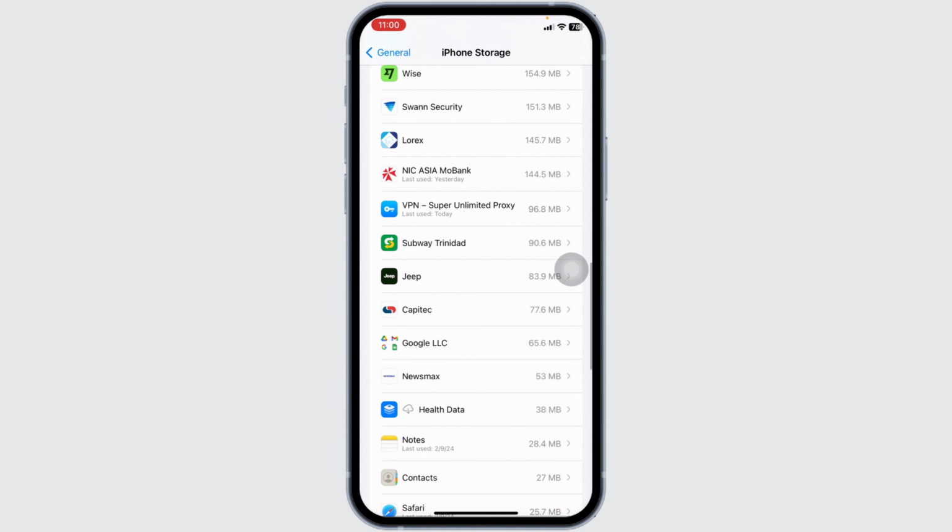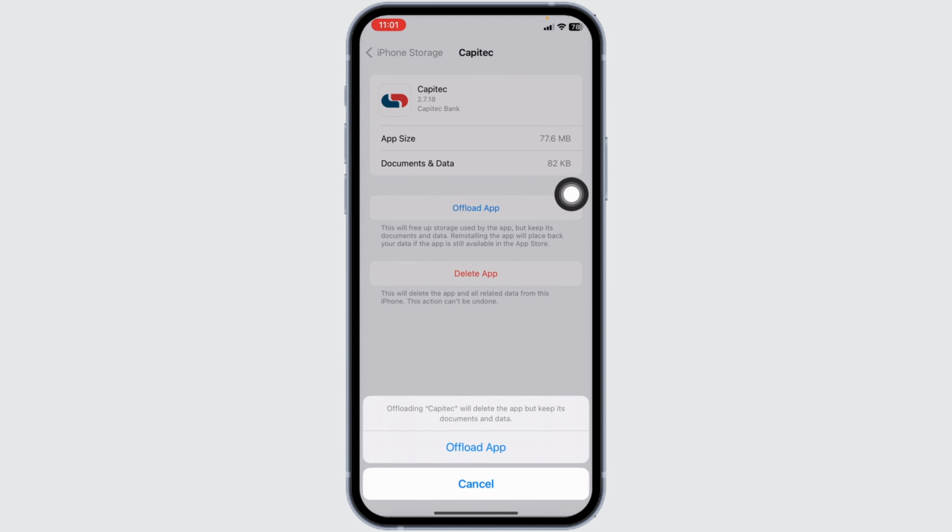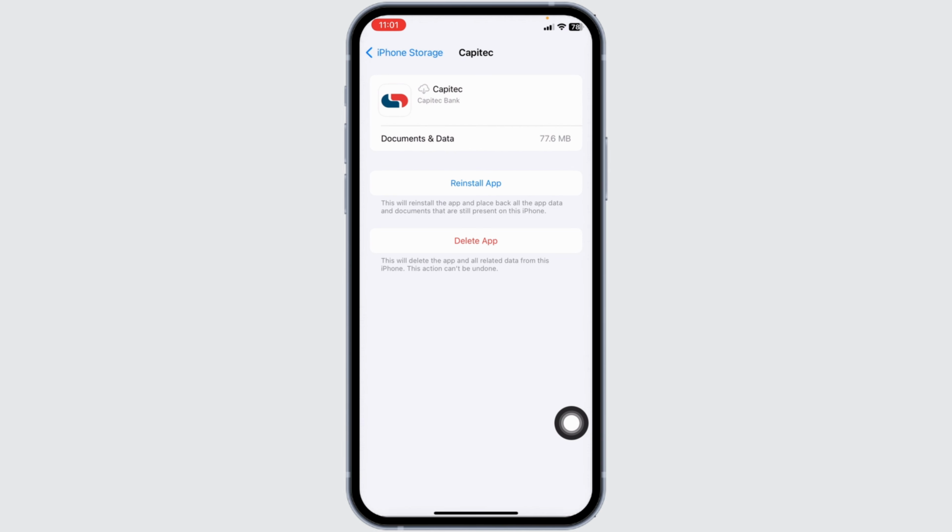Once you find it, open it. Now click on Offload app. Offloading app clears cache for the app. Now click on Reinstall app. After completion of the reinstallation process, you can check whether your problem has been solved or not.